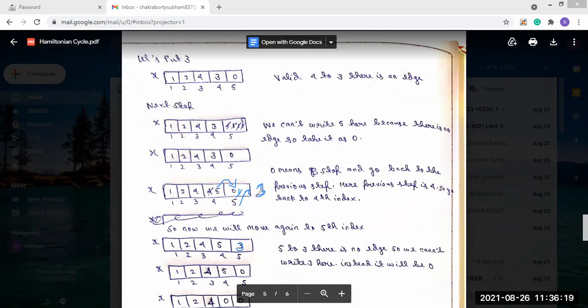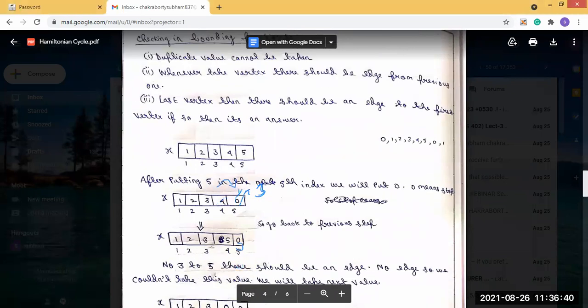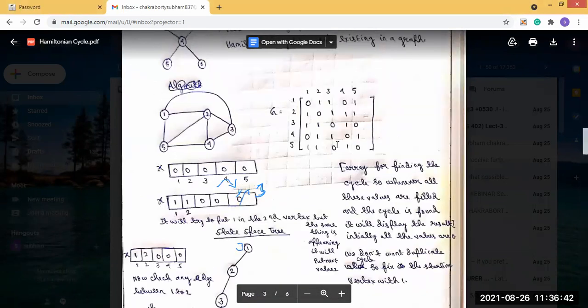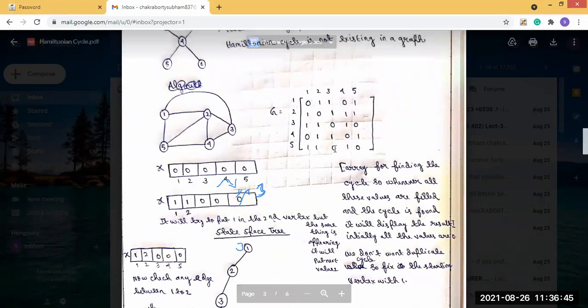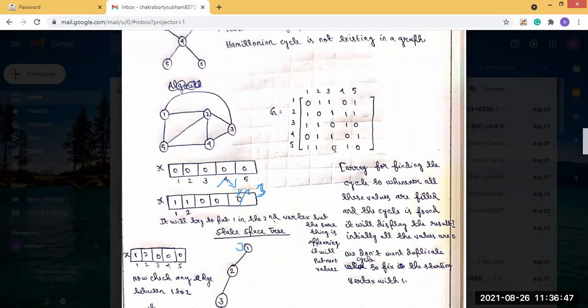Discuss that we will be able to put now three value here. So whenever we put the three value, we have to validate that value. Validate that value means we have to check whether there is any edge present or not between 5 to 3. Is there any edge present? So we will see in the adjacency matrix 5 to 3. No, there is no edge present.